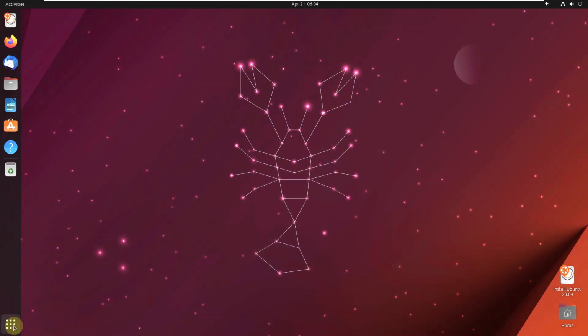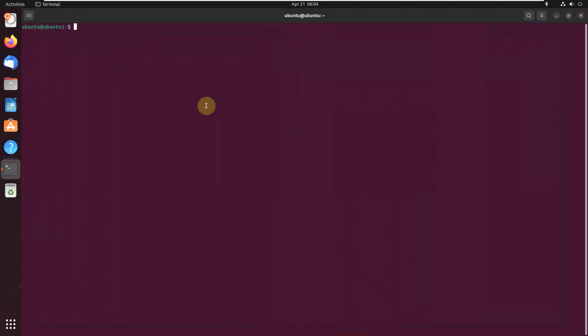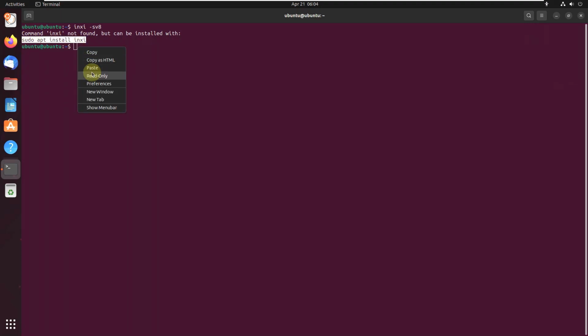Let's close this and open the terminal. Let's grab some of the distro info. Let's type in inxi -Sv8. sudo apt install inxi. Let's try to install. If it doesn't work, you need to update everything.